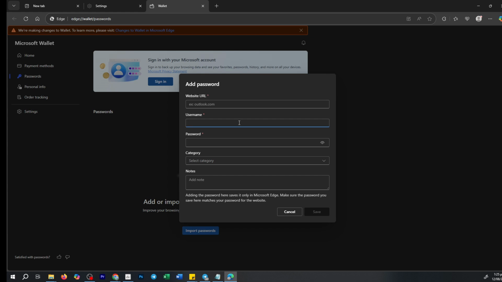Finally, add the password itself. Double check to ensure it's accurate and secure. You'd hate to lock yourself out over a simple typo. And just like that, your details are securely stored in Edge, ready for the next time you visit that site. This process not only streamlines your online activity, but also makes it more hassle-free and efficient.